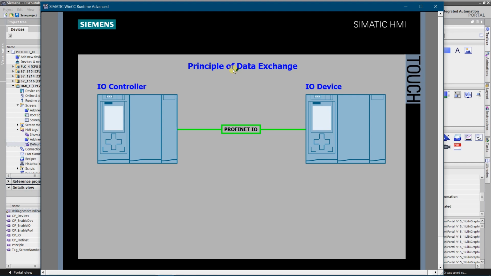Visually both devices looks identical. Both are PLCs, but the one on the left is IO controller and the one on the right is IO device. The left PLC contains automation program. The right one is also PLC, but it is connected to the higher level PLC, that is on the left. So far we have IO controller, IO device, and both of them are connected to the PROFINET IO network.